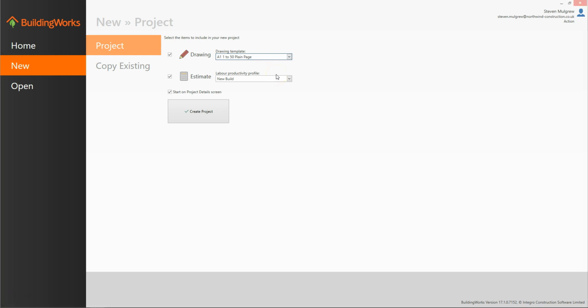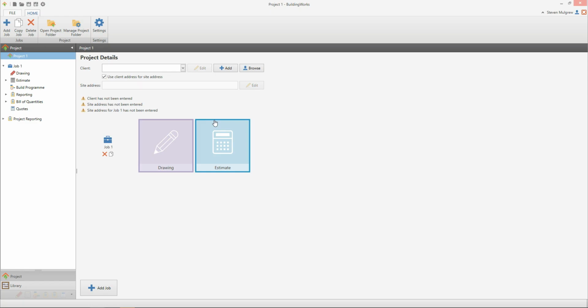If you have the estimate module, BuildingWorks will automatically add an estimate to the project, so it can begin creating an instant estimate based on your drawing. Click Create Project. After a moment, you'll find yourself looking at the project details screen. From the project details screen, you can add the client and site address details. You can also add extra jobs to your project if you need to. Take a few moments to familiarise yourself with the screen.